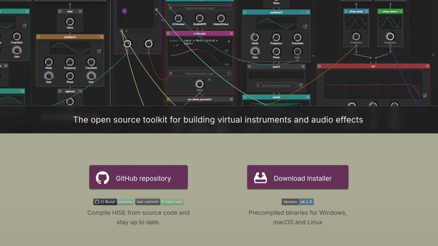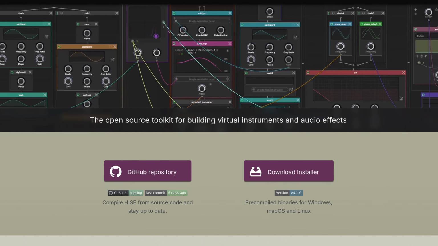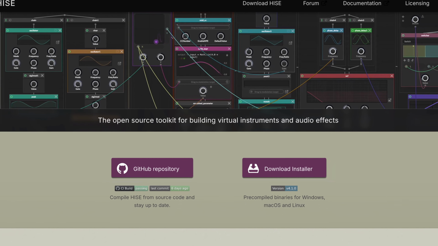Did you know that there are hundreds of commercial plugins built with HISE? In this video, we're going to have a little showcase and take a look at some of the best examples.